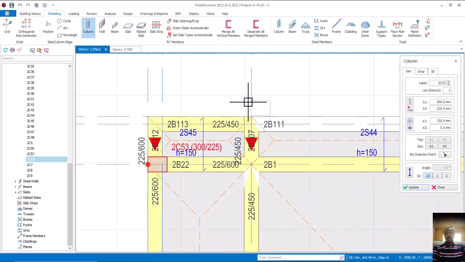I have to change my orientation of column, isn't it? Because I want to follow this side. I'll come here now and turn it to 225, and turn this one to 300. Is that okay? Can you see now that the column has changed direction? Is that okay? I'll come here now.